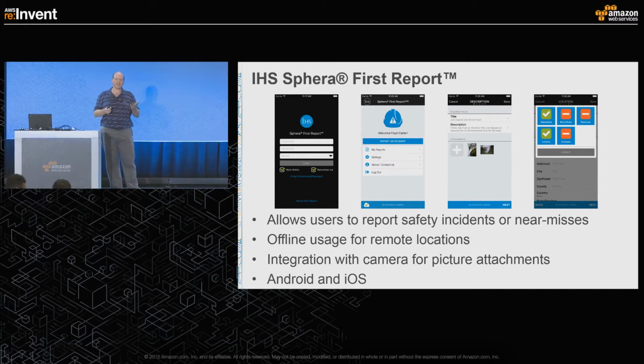It also, just like any other data capture app, you want to have offline usage for it, because you don't want to not be able to take a report if you don't have an internet connection. So this supports offline usage. And obviously, in order to take pictures, it does integrate with the camera.